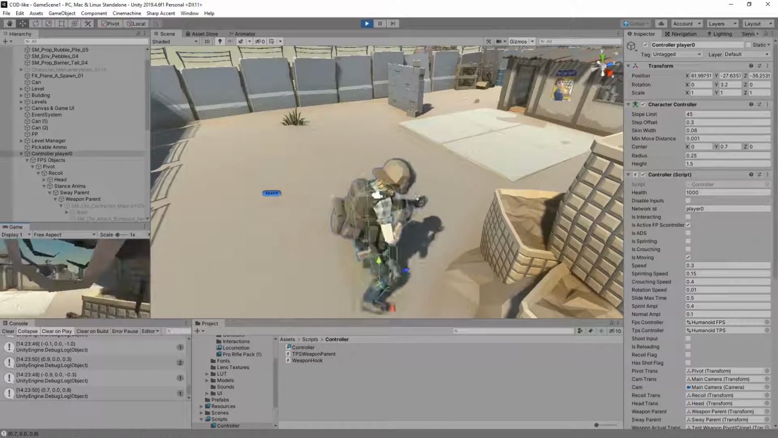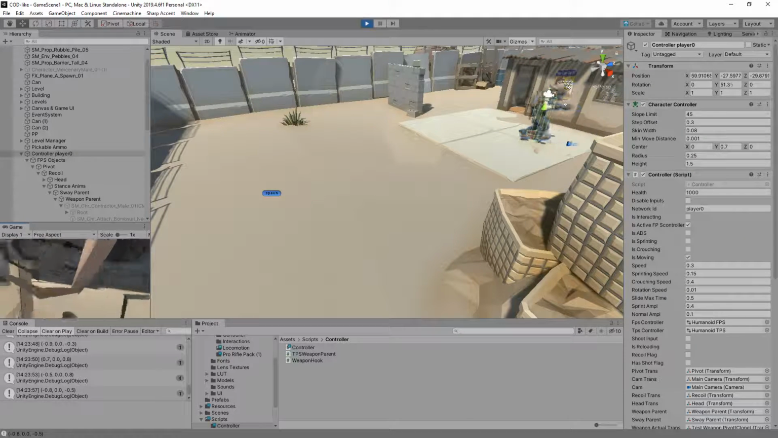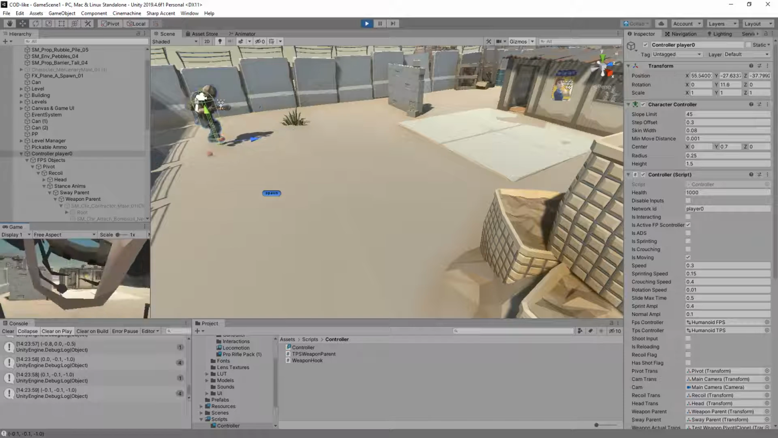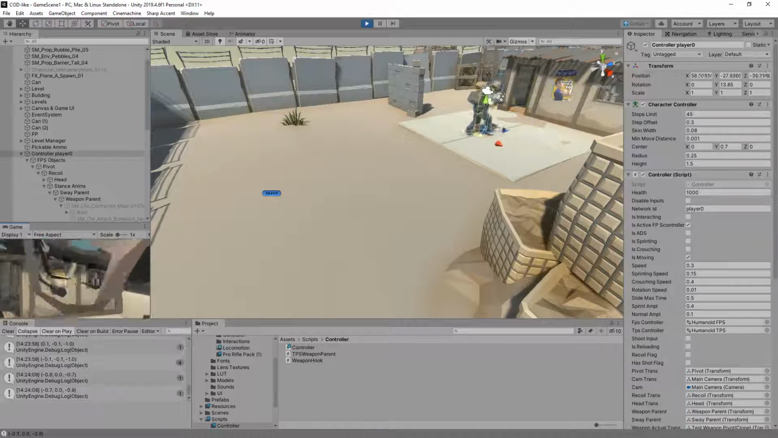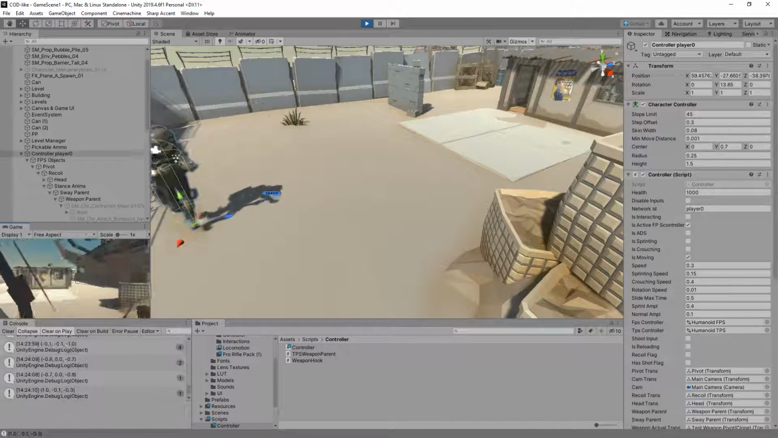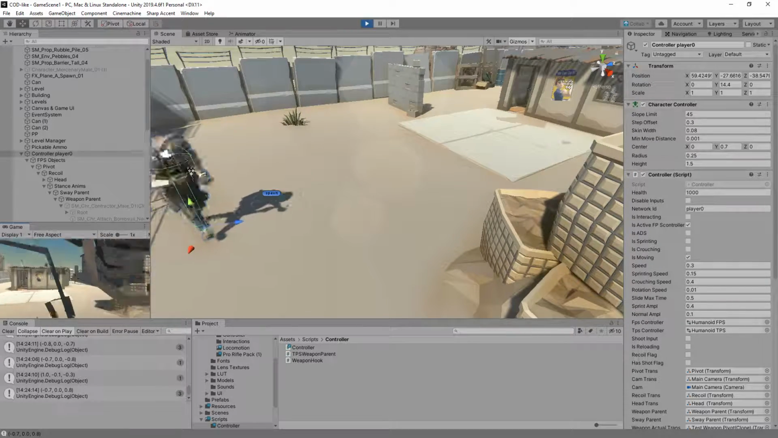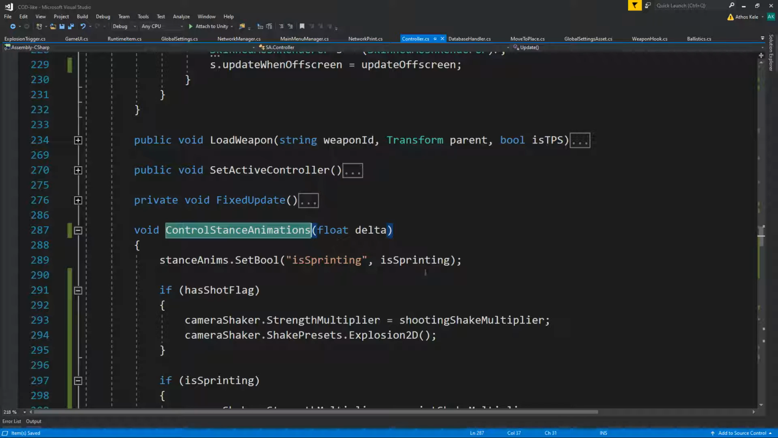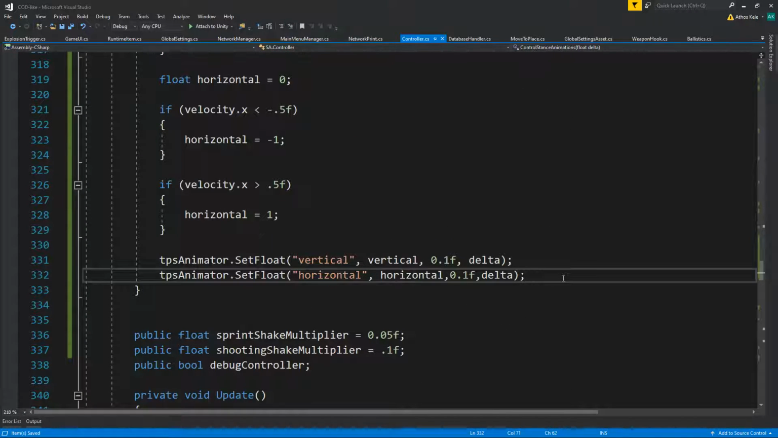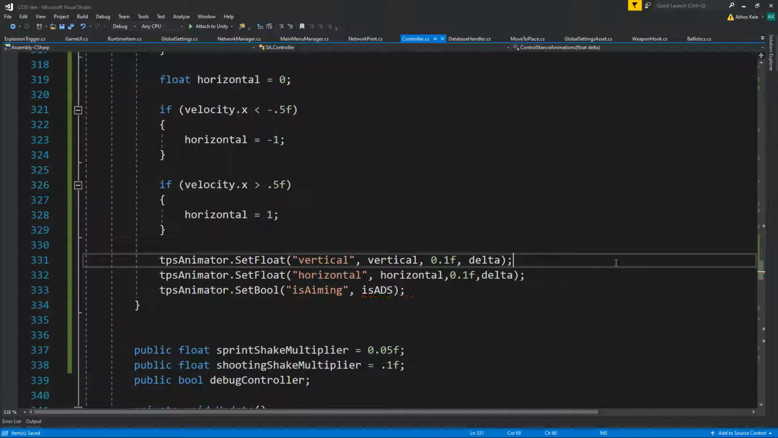We do not get any weird angles with the animation because we pretty much set them up. Okay, I think that's pretty much good. That's good enough. 8-point directions. So we can also change the aiming. We'll start animations, and we can say TPS animator set bool is aiming is ADS. Just like that.